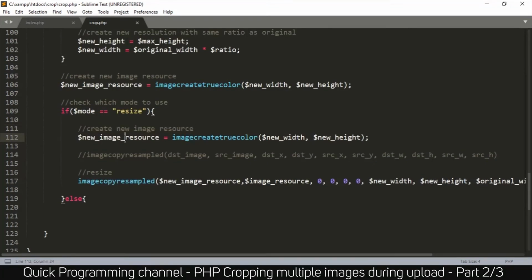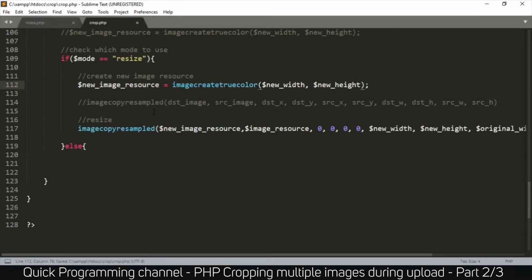Actually, this image resource was already created up there, so this is not cool. So let me just comment that out. We don't need this. Let's create it down here using these parameters. All right, so this is the image create new true color. This is the same thing we had done here.